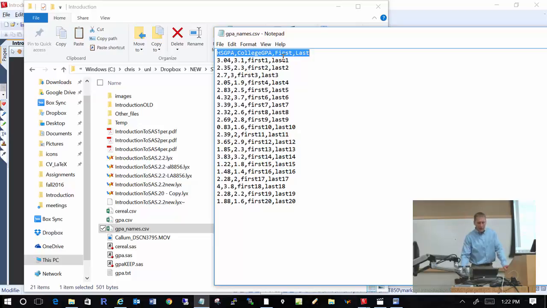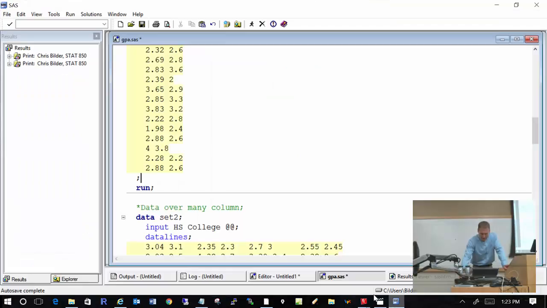Then I have first name and last name of the student. Because I couldn't think of good first and last names, I just decided to call them first one, first two, last two, and so on. So now this is the data set that I want to read into SAS. How can I do that?